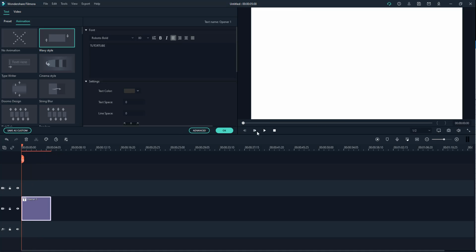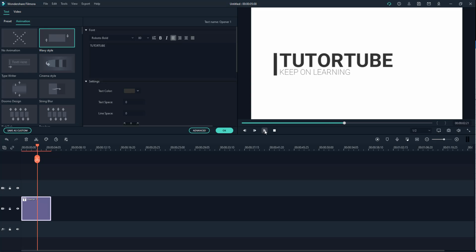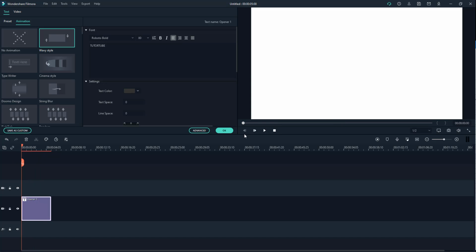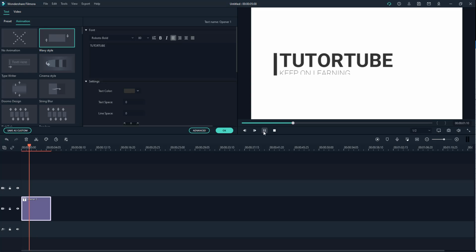And now what I have is this. If I were to press the play button right here, you can see that this is what I have. That's the animation. And the length of the animation is set by what is there on the template, just like that. And that is how you can choose text animation inside of Filmora.